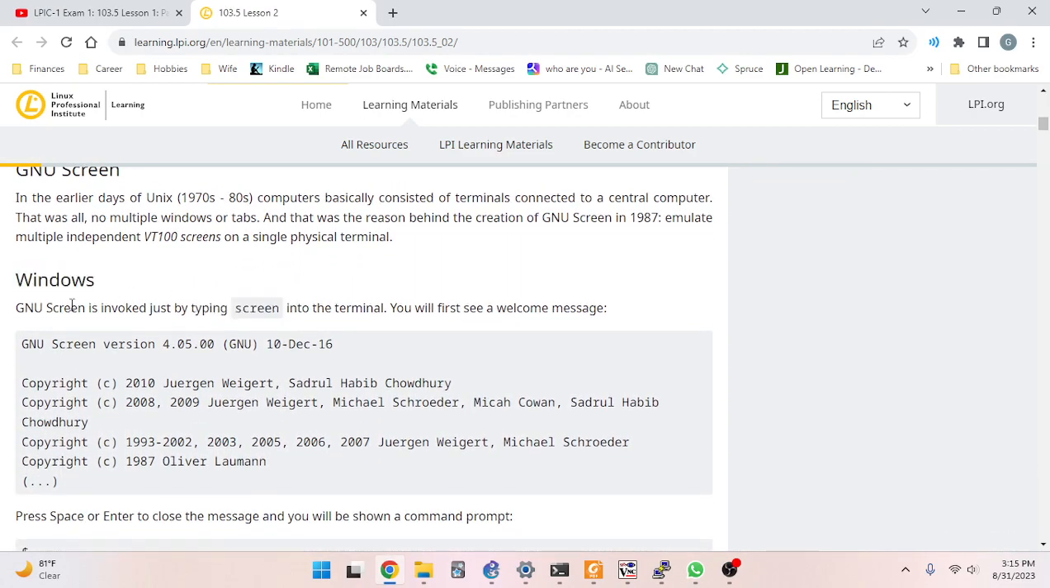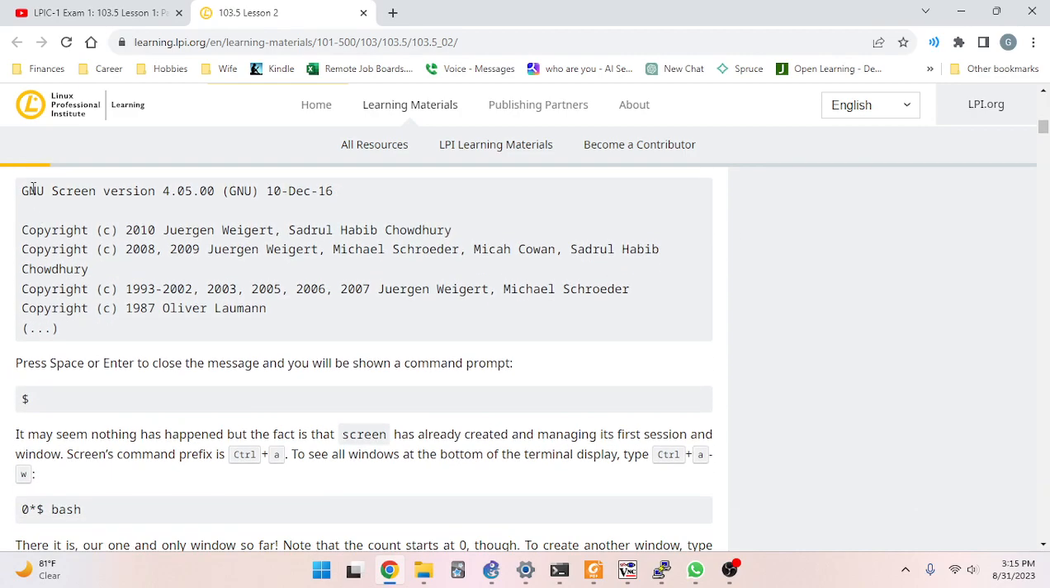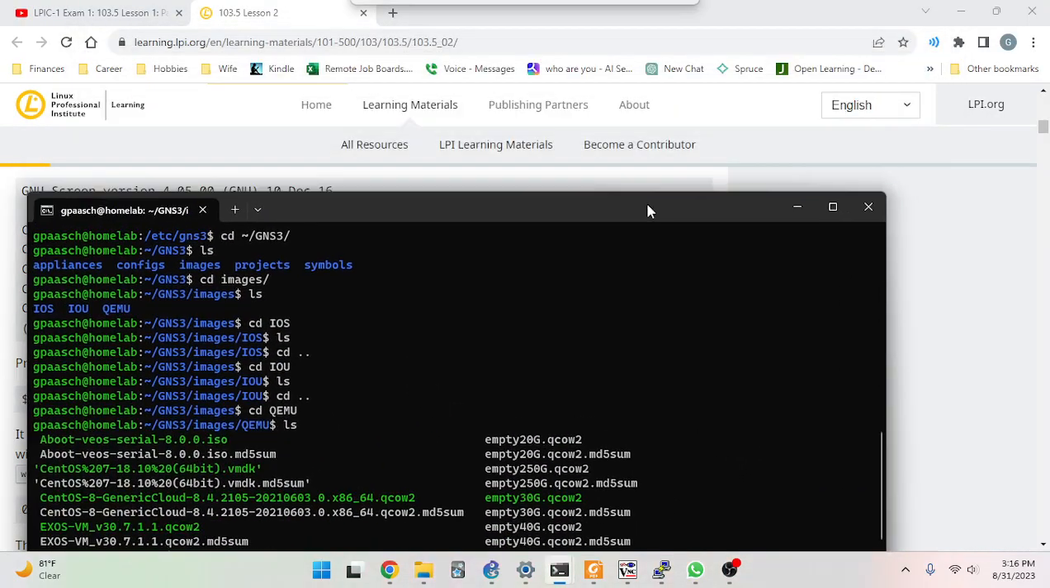All right, so Windows. GNU Screen is invoked just by typing screen into the terminal. You will first see a welcome message. So let's try that on my home lab. It's a good place to try it. Home lab is right here.